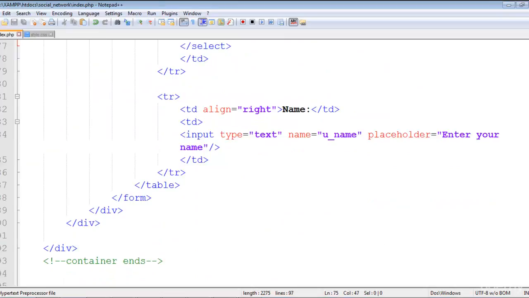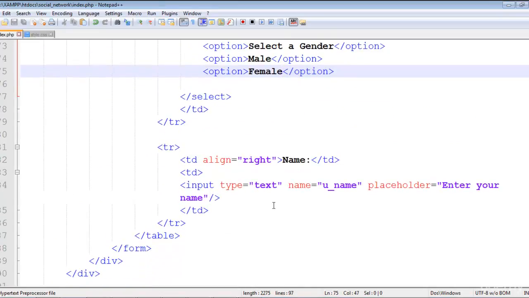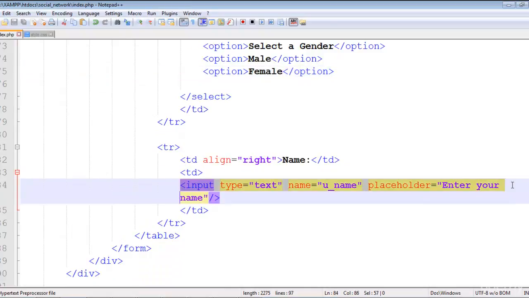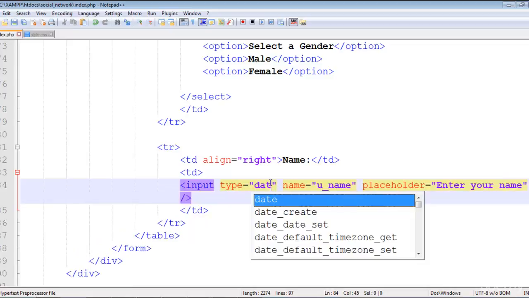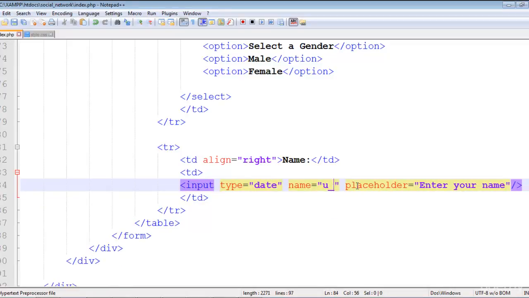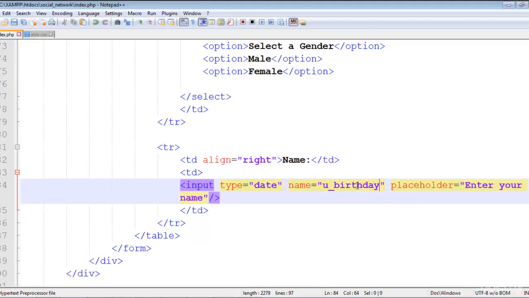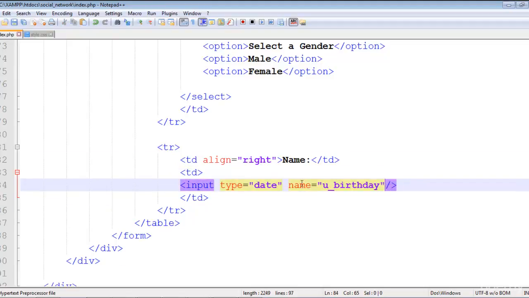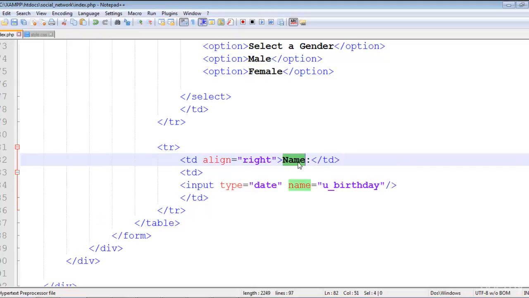And the last one will be type date, and we'll say birthday. We'll say select your birthday, or we don't need to place this text here. This will say birthday, so the user birthday.